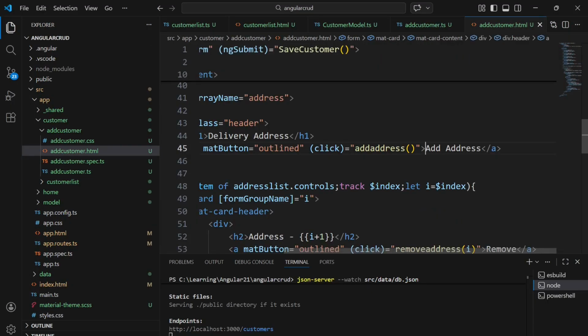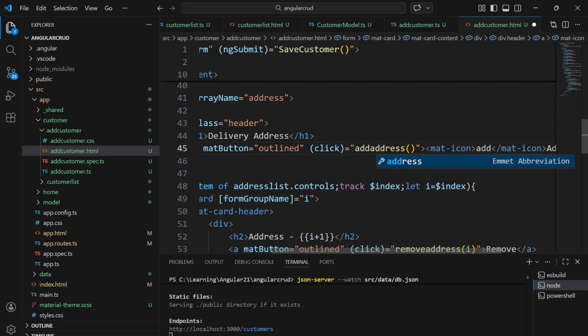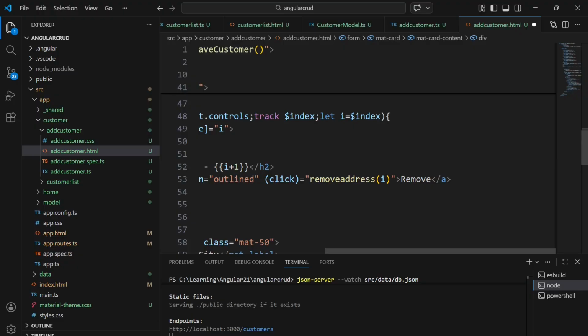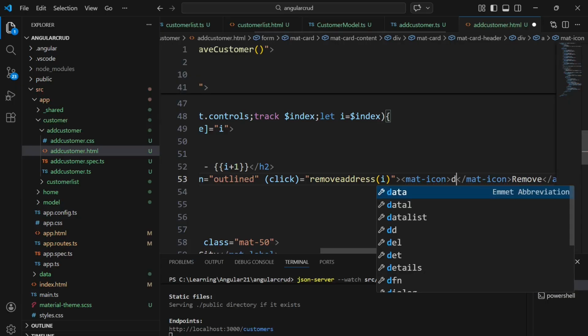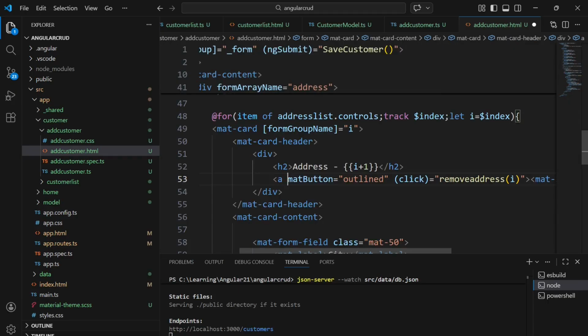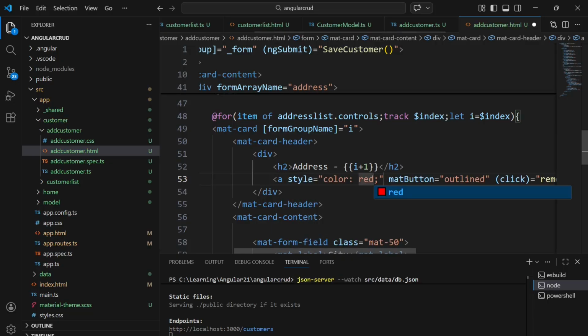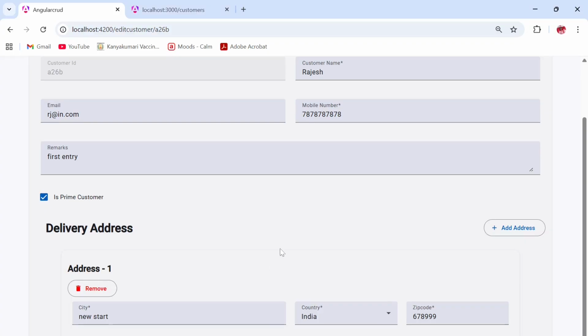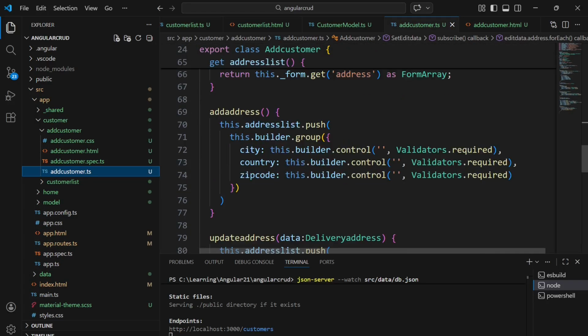First in this add address, mat icon add. Same way for this remove, delete. And I am also adding a style color red. Now see here, the look and feel. Somehow it's fine, right? So next, as I mentioned, we can work on the update function. In this update function, it's very simple.